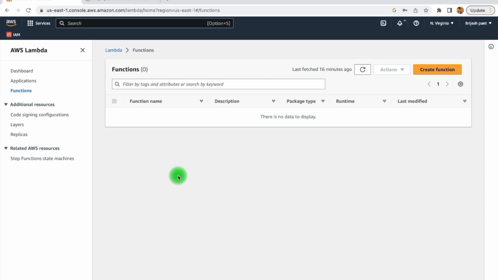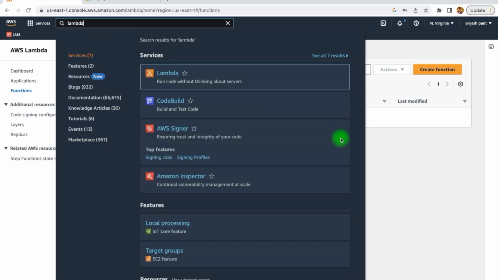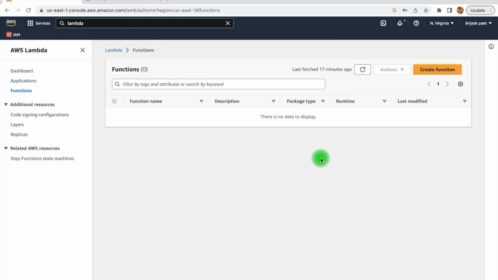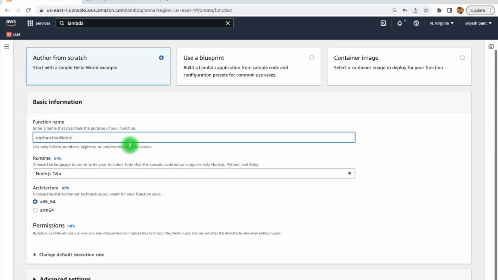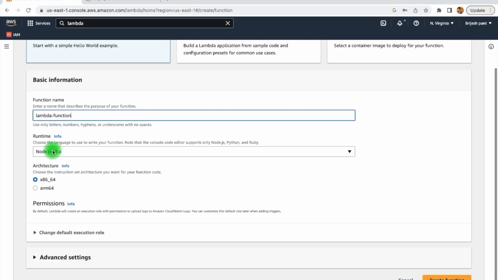Now let's see how we can create a Lambda function with the help of AWS and then how we can provide the handler with the help of a Java application. To create a Lambda, you can just search for Lambda and it will give you this window where you can define different functions. At this moment, we don't have any function, so we can define one. Here, you can provide the name of the Lambda function, such as Lambda function, or any name that you want to give. Here, you can provide the runtime.